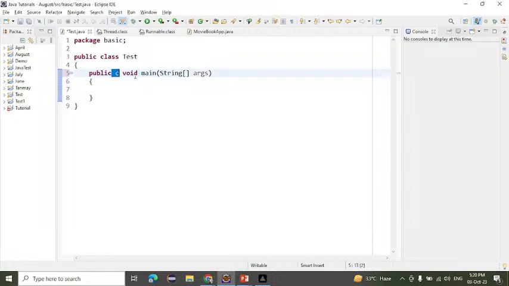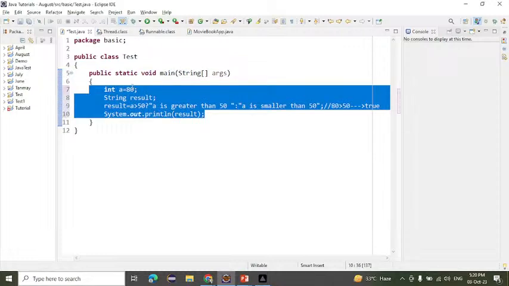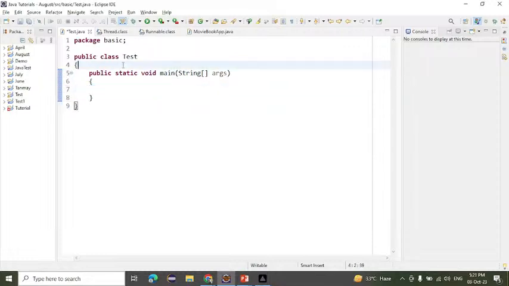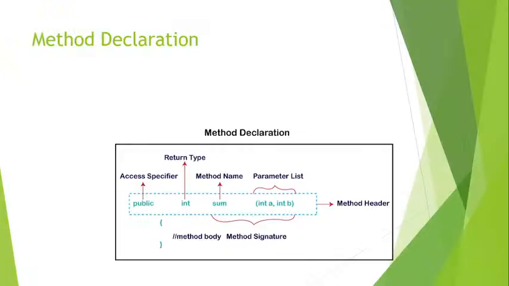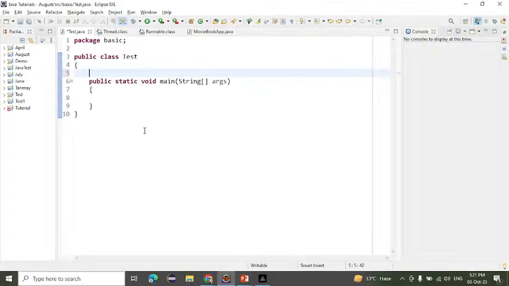Okay, now we will try to create a method first. We'll simply see how to create a method. So first thing we have to write is the access specifier. I will write here public. Public is our access specifier. You can write public, protected or private, or if you are not writing anything, it is considered as the default. So this time I'm writing public.